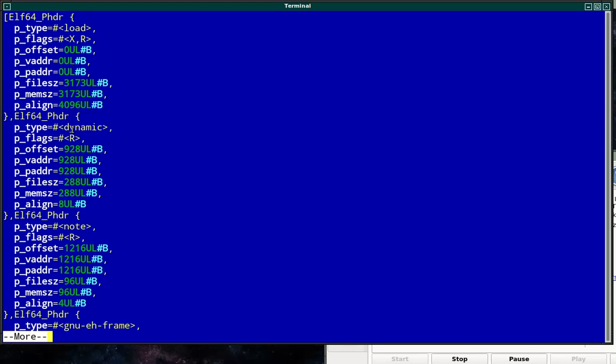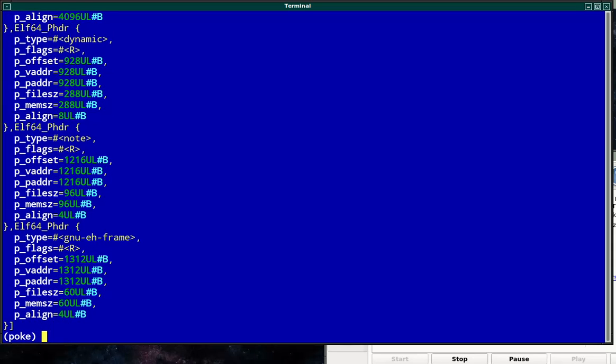Then we have a dynamic segment which contains information about the dynamic symbols, and also we have a note segment which contains ELF notes, which are annotations with metadata. And finally, we have a GNU EH frame. So we have this segment which is only readable, that provides unwind info for the executable code, for the functions and so on, right?